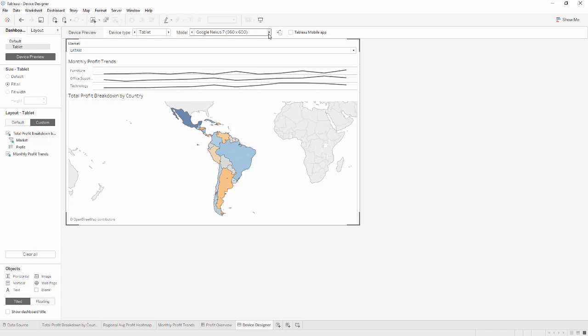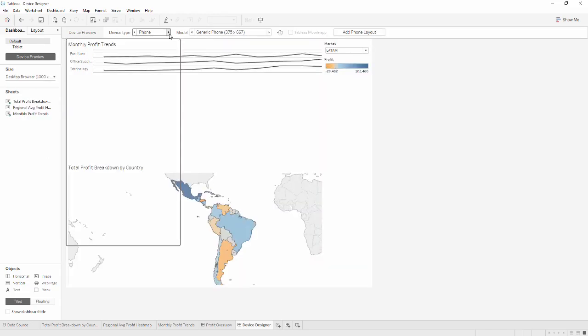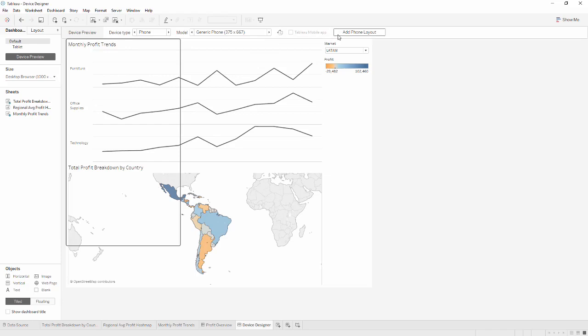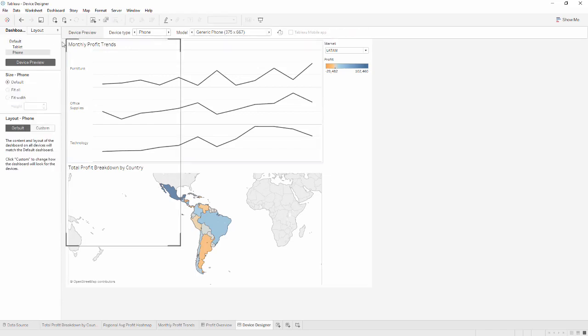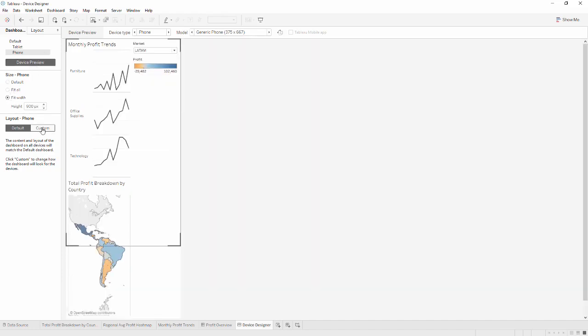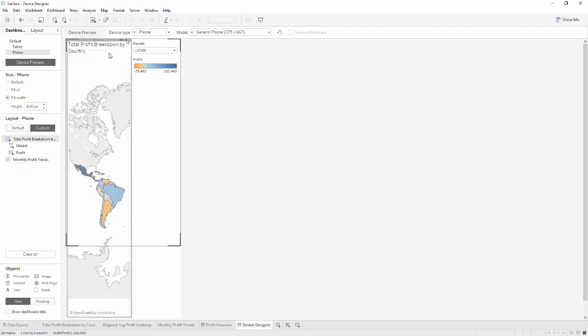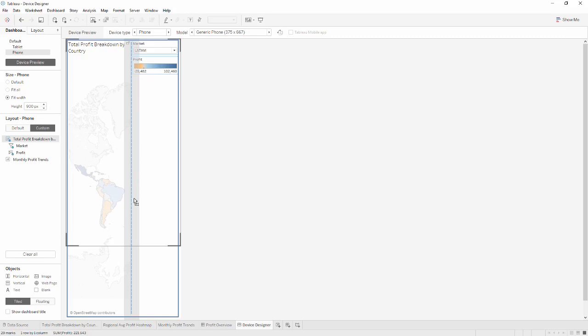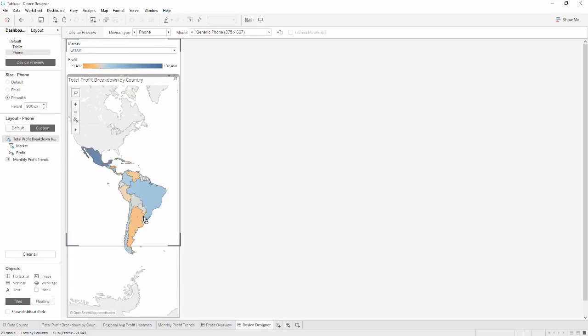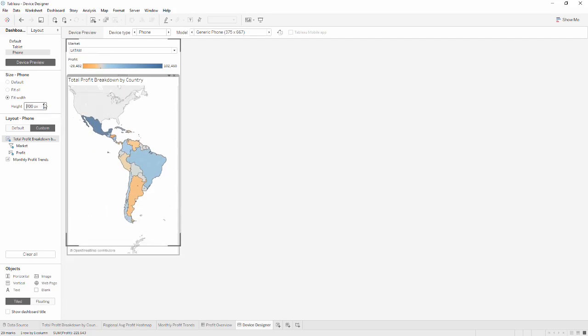We're happy with our tablet layout, but we know people will want this dashboard on phones too. To add another layout, select the device type we want, here we'll pick phone, and then click Add Layout. We now see phone under the default layouts at the top. We'll set the size to Fit Width and click Custom so we can edit. We'll remove the trend lines, and maybe move the map down to the bottom. And adjust the size. Now we have a version of this dashboard that will work well on a phone.